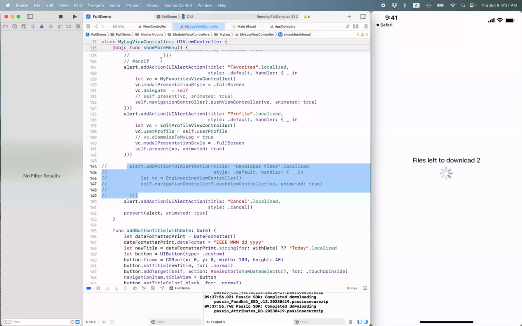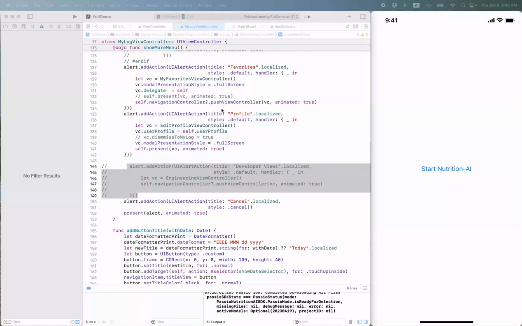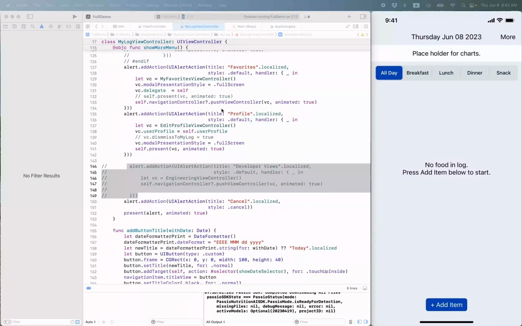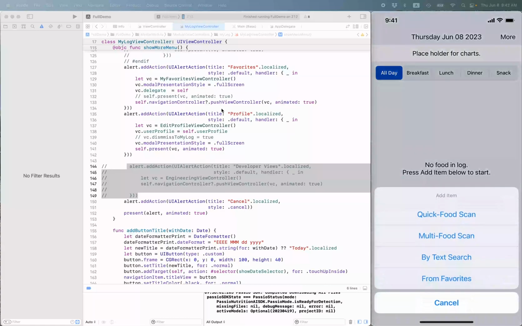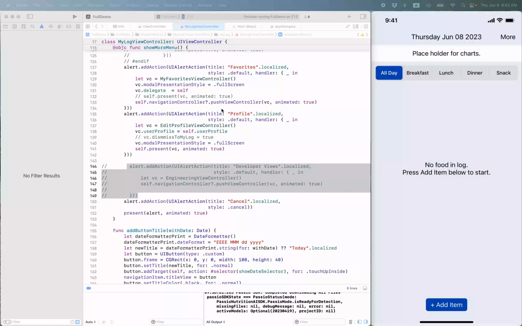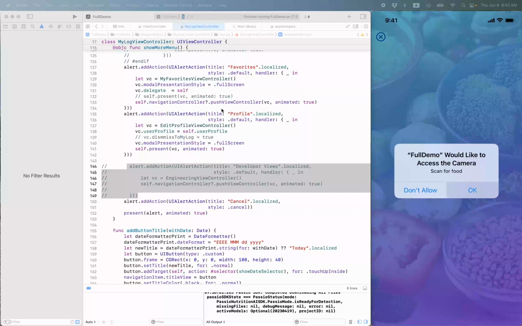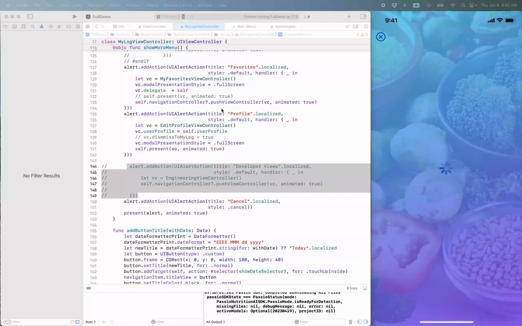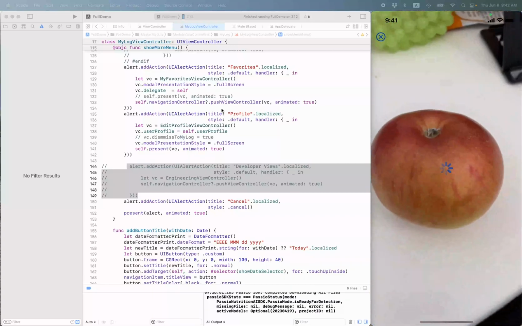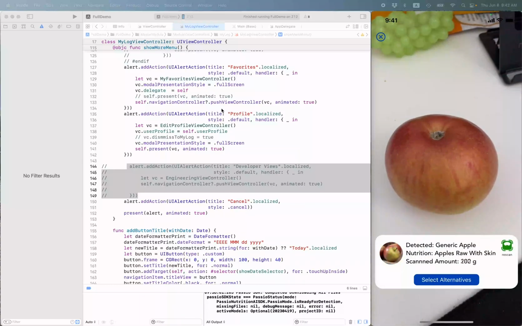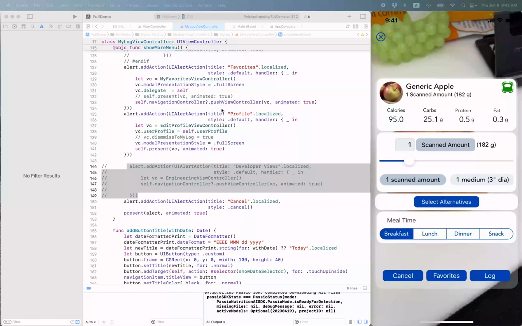It tells us the files are downloaded, and then when the process is done, we can start the SDK. Okay, let's start the SDK. So there's no food log. Let's try to scan this food. It's asking for permission. And then once the permission for the camera is granted, it's gonna start recognizing. Select. Now I can pick on it.